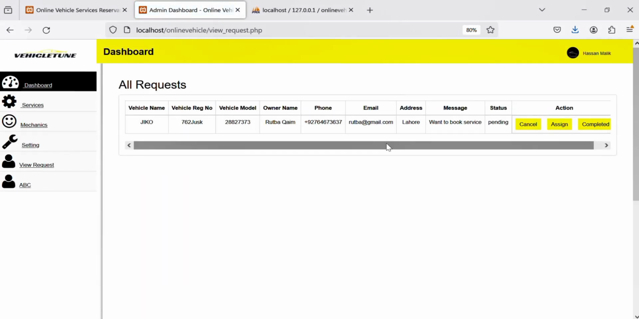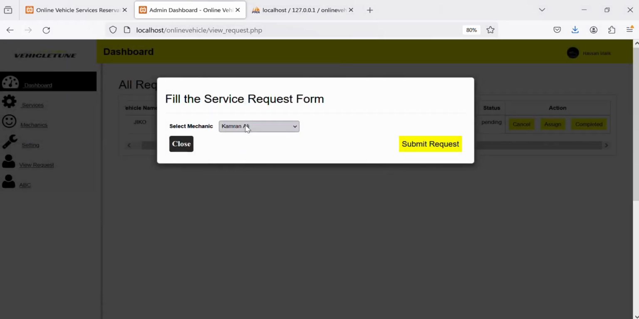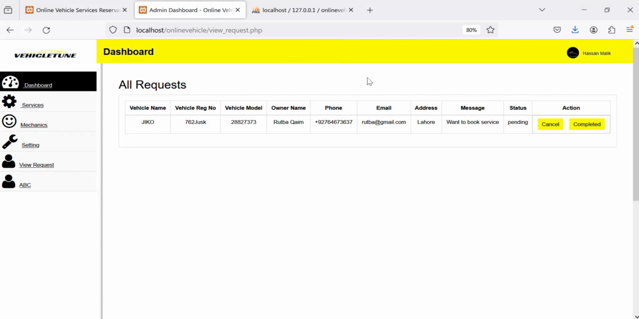And then I can see requests presented by some users for some services. I can assign my mechanics to it, or I can say complete. So I can assign from a list of mechanics and then submit. Okay, so you've successfully assigned the mechanic. Okay, and then when the mechanic tells me, okay, then I will mark it as completed, and it will be notified to the user.